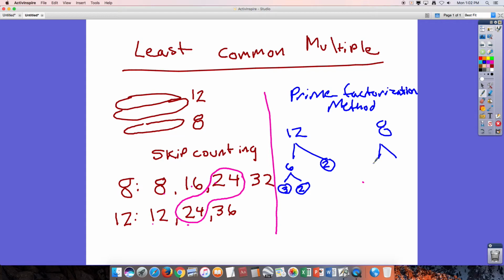It works. Now, I'll go over here. 8 is 4 times 2. 2 is prime. 4 is 2 times 2. Okay, so that's the first step. That's only step 1. Don't stop here.